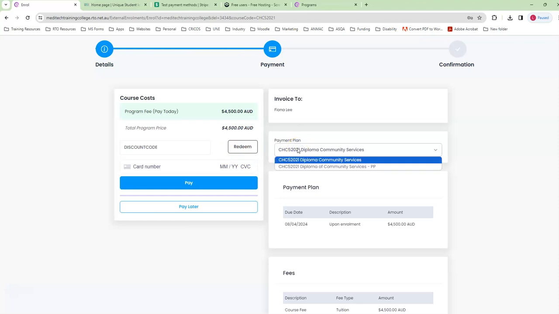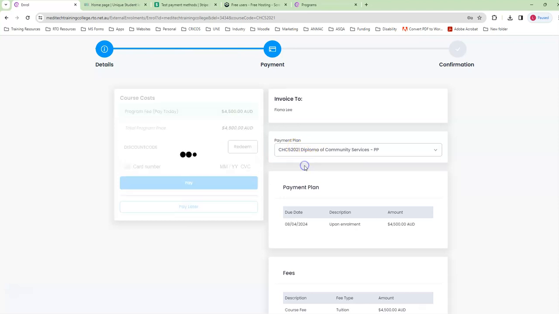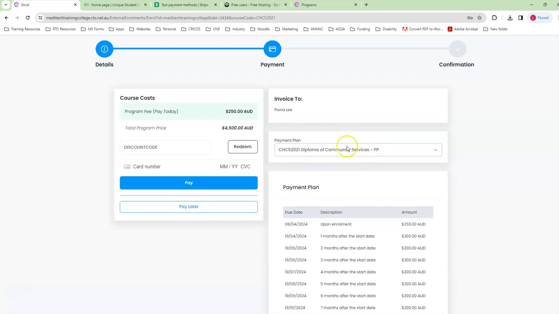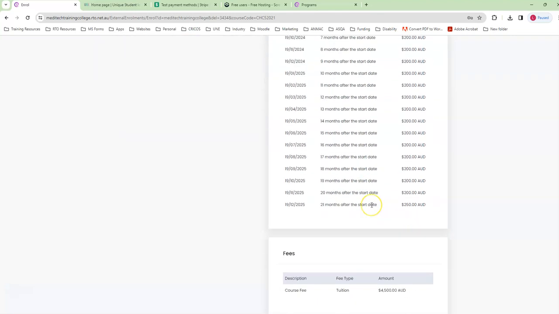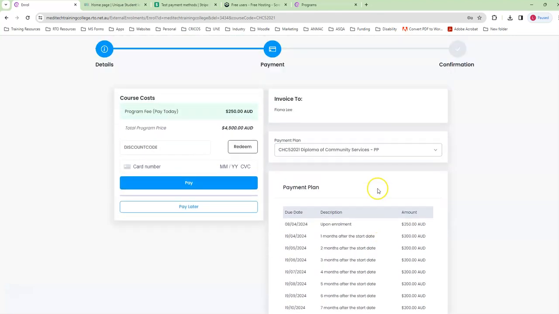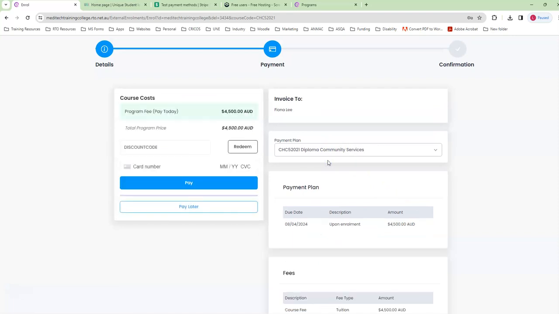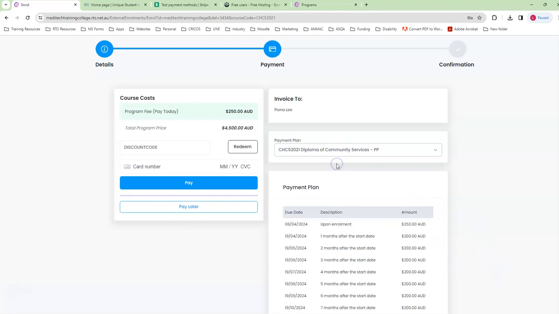This is the other important bit here. If you're going on a payment plan, you must select that here, and then it will detail the payment plan arrangement. Okay, a lot of our higher priced courses, we have a payment plan option. Not all of them do, but if you don't choose that, it's going to charge you the full fee amount. So we want the payment plan. We don't have a discount code, but you'll know if there is one. And then we just put in our credit card details.